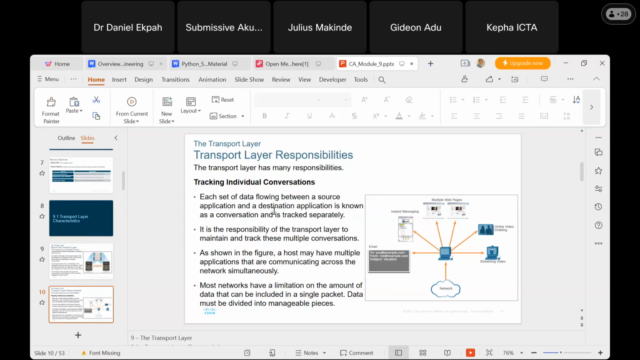Each set of data flowing between a source application and a destination application is known as a conversation and is tracked separately. And like I said, it goes through different ports and sockets. So it is the responsibility of the transport layer to maintain and track these multiple conversations at any time. As shown in the figure, a host may have multiple applications communicating across the network simultaneously. All this is made possible because they can run separately and new ports can be opened for them. Most networks have a limitation on the amount of data that can be included in a single packet.